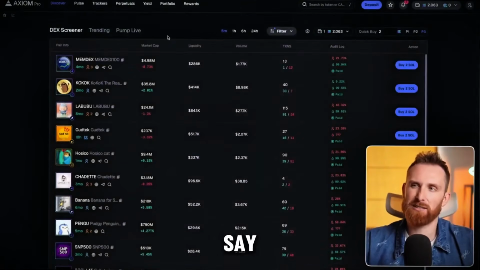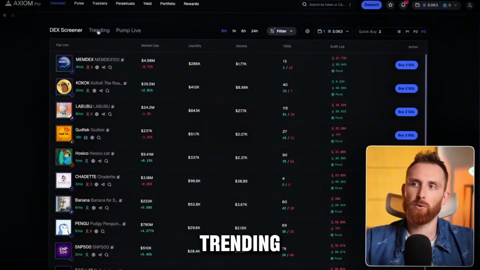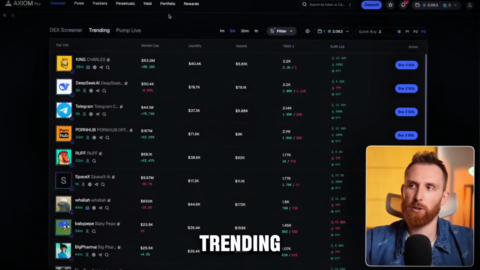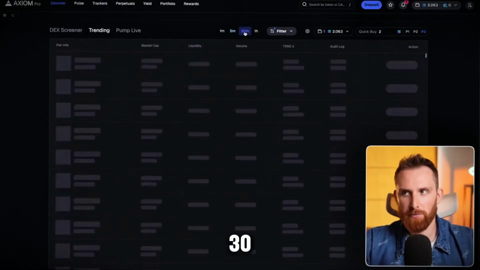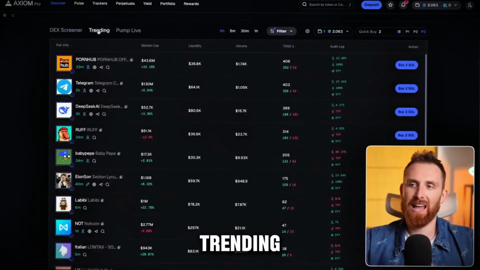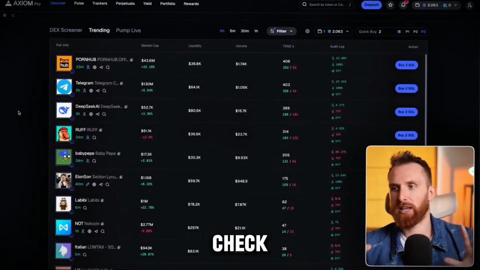Next up, we have the button Trending Tokens. So you can actually find all the different trending tokens in the last minute, 5 minutes, and 30 minutes. I actually don't use the trending tab that much, maybe sometimes just to check out some of the trending tokens. But in my opinion, investing in these tokens that are already trading is not a good option.